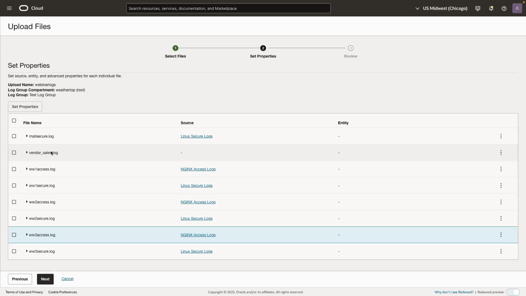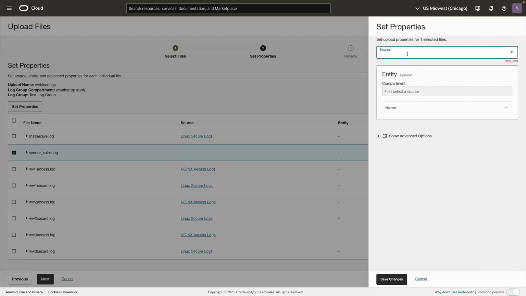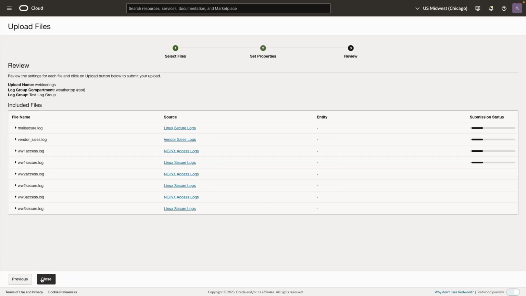And if you remember, I mentioned when we were looking at Splunk that they had one custom app set of logs. So obviously, since it's a custom app, Oracle's not going to have something out of the box ready to go for that. But what I did before the webinar is I created a new source called vendor sales logs that we can save this to. We're not going to get too much into what creating a new source looks like, but I will give you a quick glimpse at it after we upload these logs.